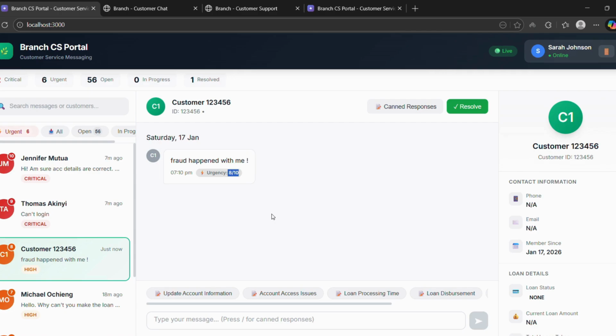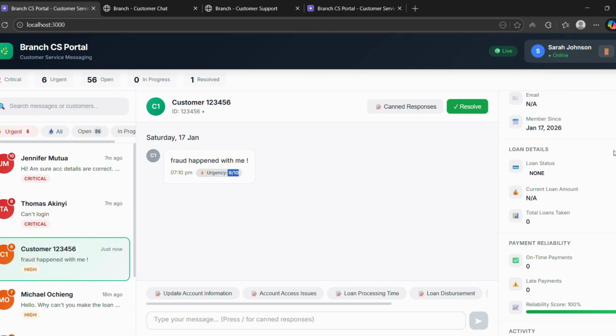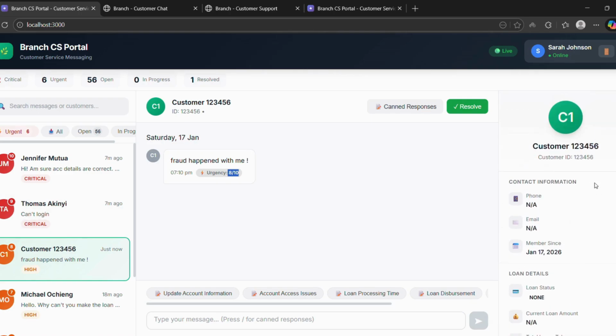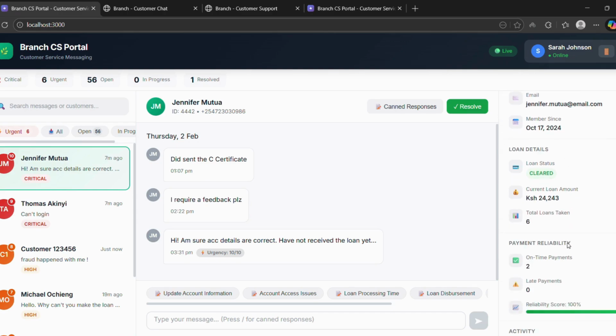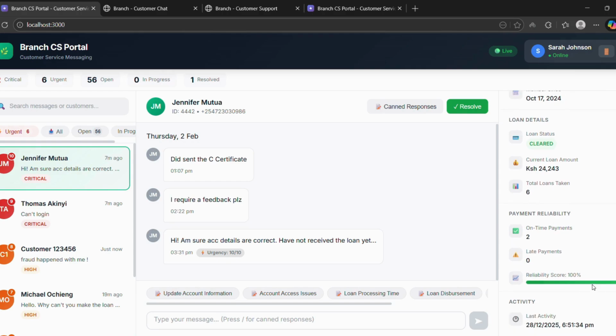Now let me demonstrate the full flow. Okay, we can see the message here. I can see the customer's full history. I have not given all the details here, but for example, if I click on this Jennifer, I can see her entire messages, and on the right side we can see the details: their phone number, email ID, member since, reliability score, and all the details.